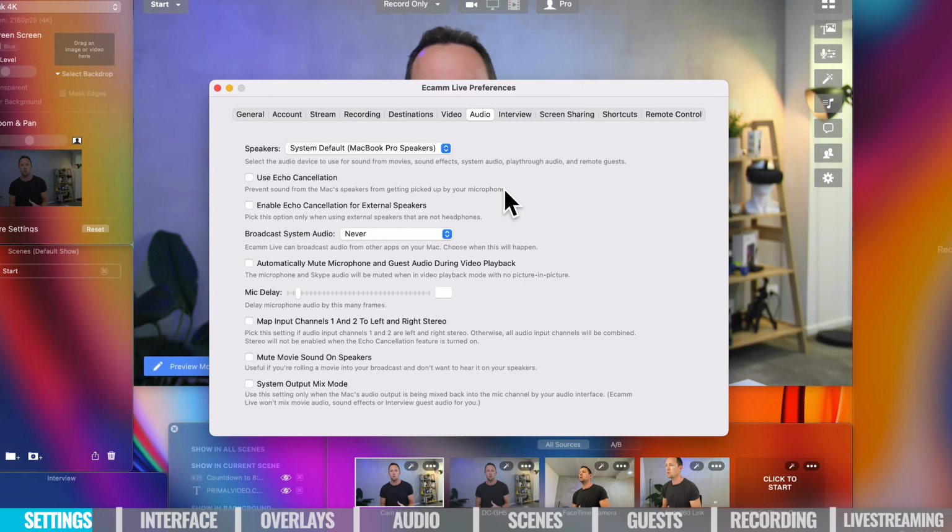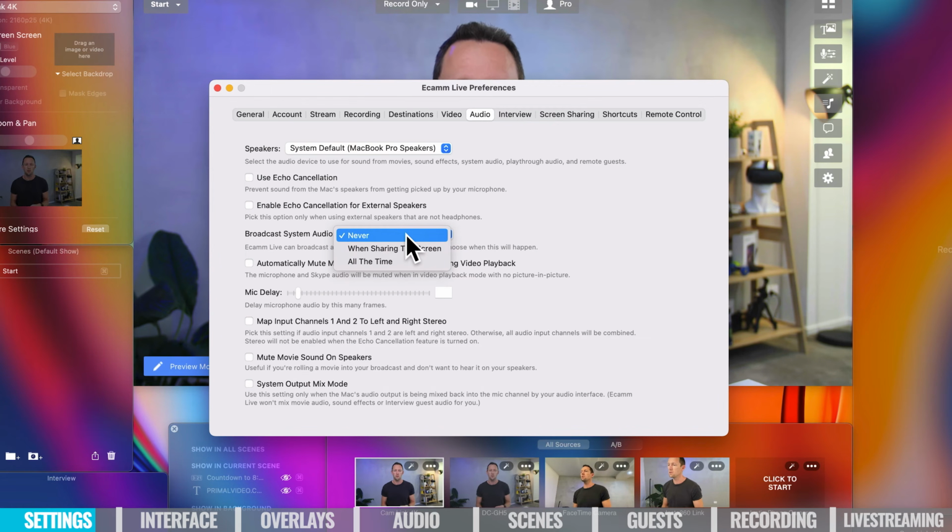If you are going to be sharing your computer screen on a live stream or recording and you want to broadcast your system sound, so maybe you're going to play a YouTube video or something like that, you will want to actually change this setting here, broadcast system audio. I currently have it set to never for the screen recordings and things that we've been doing, but you can actually customize this. So play computer audio when you're sharing the screen or all the time during your broadcast too. So that's an important one that you need to know about.